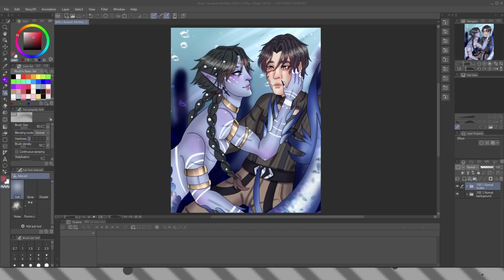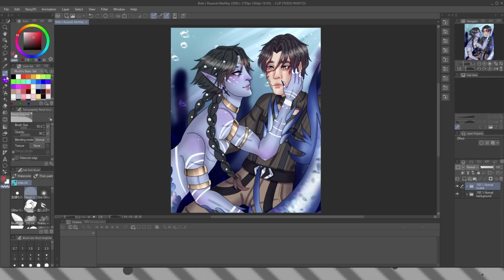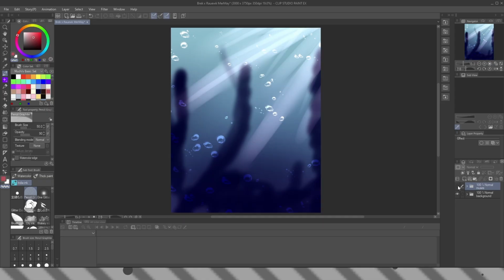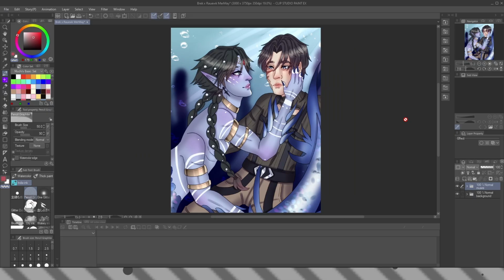Alright, so here I have this full piece, right? First thing is first, you need to make sure that your background and your characters are separated. So as I have right here, my characters are separated from the background. I know the background looks a little bit questionable, but we're doing our best here.